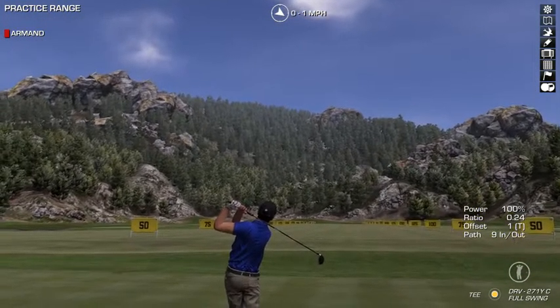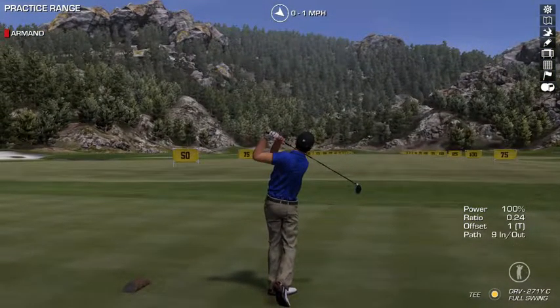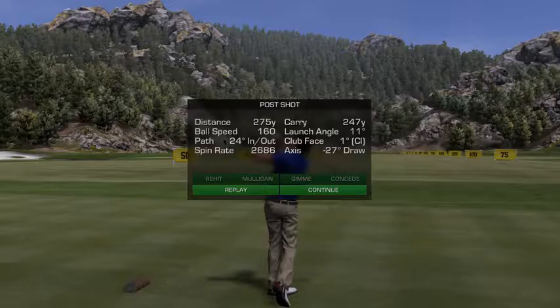So there was one where my ratio was almost bang on. Power was right at 100, but my path, as you can see, was 9 degrees in to out, and that resulted in a nice little draw. That again, we had decent carry, total distance at 275 yards.